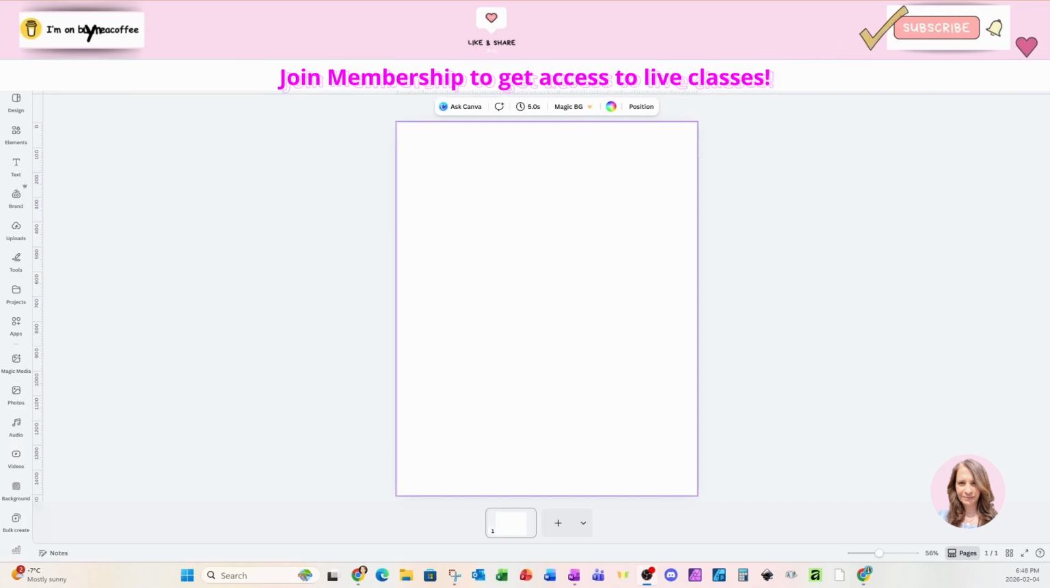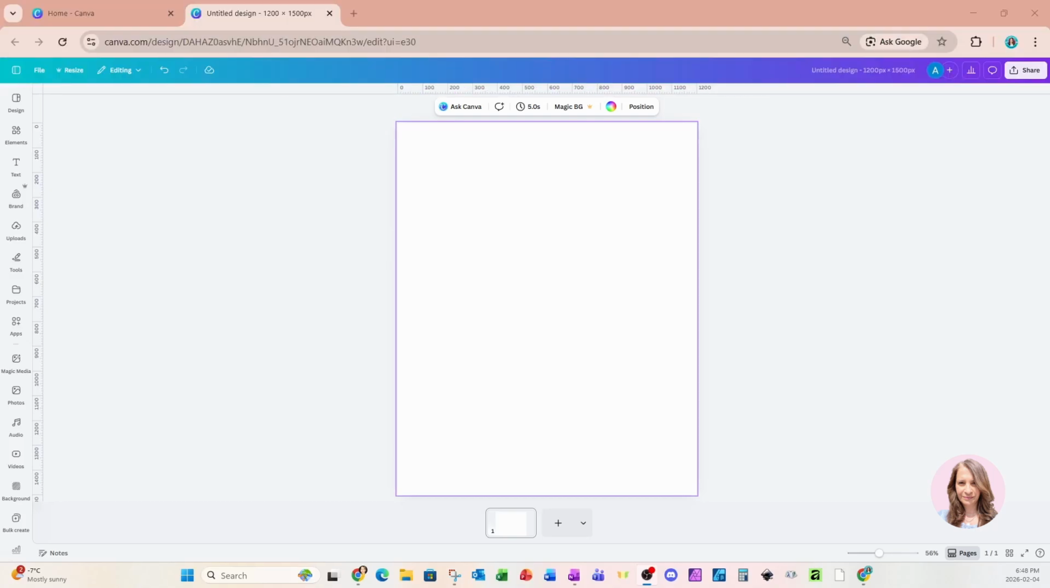Welcome back, guys. Tonight we're going to be creating a wind spinner, and we're going to place our favorite image inside this wind spinner. I'm even going to show you how to make your image a little bit larger so that it will fit nicely inside that wind spinner.